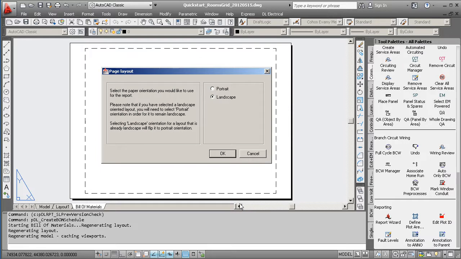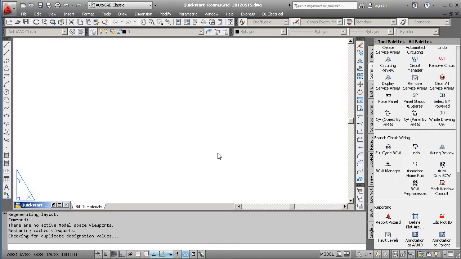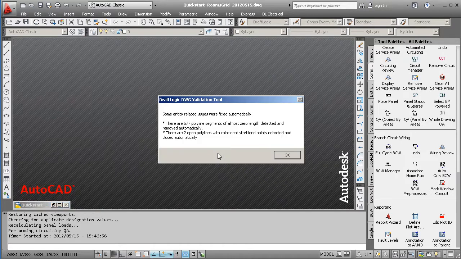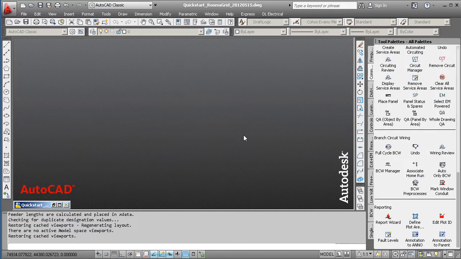Next, I'm asked if I want that to be a portrait or a landscape, so I'll flip it to use a long orientation on the landscape. And now my reports batch is off and running. The validation tool runs first, letting you know if it needed to clean anything up. After you OK that, the entire batch will run through uninterrupted.